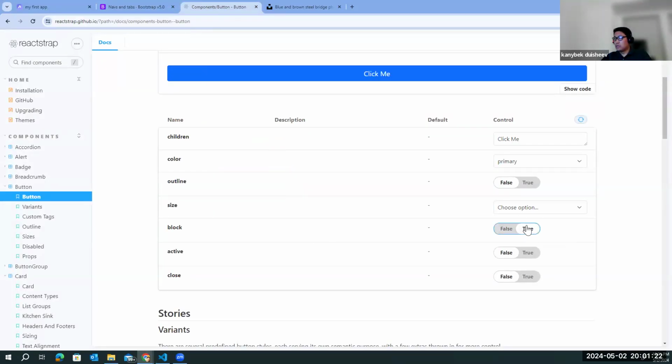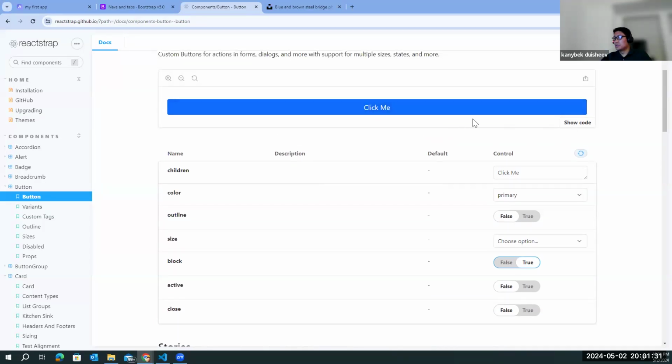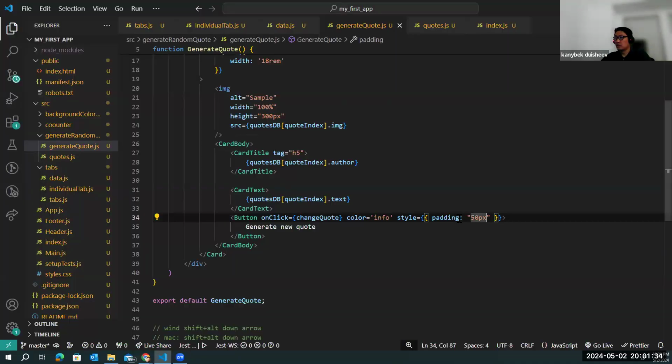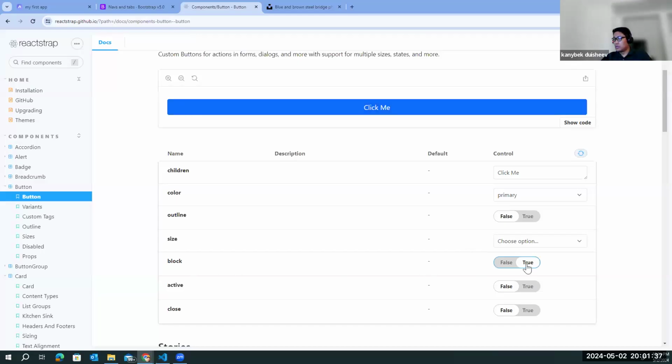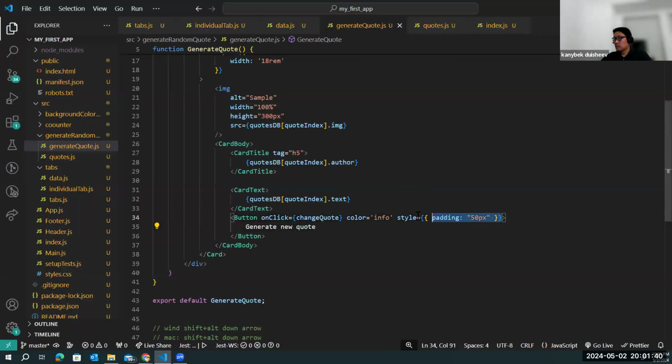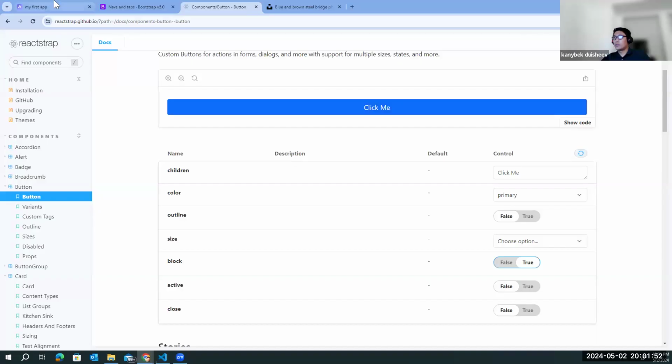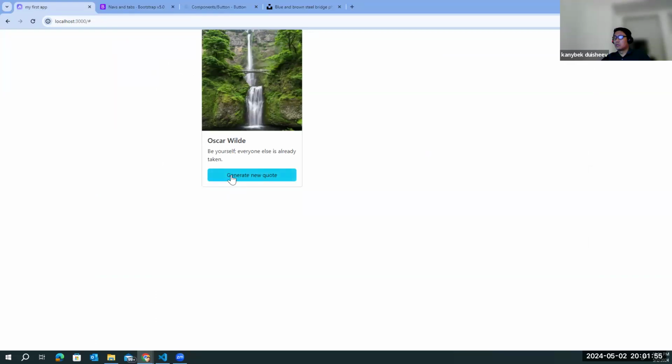What does this block mean? Yeah, it's a huge, you see, block style button occupying the whole screen, so we can make it a block when it's true. Okay, so we can use that attribute as well. Block is true. Okay, so let's see. And yeah, this is nice. This is actually how card buttons should look, stretching from one end to another.